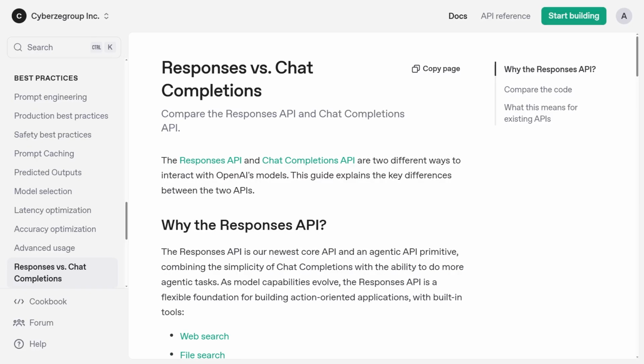Alright guys, in this video we will talk about OpenAI's latest Responses API. This is an advanced version of the API which will eventually replace the current chat completion API. The chat completion API will be sunset around the end of 2026. So we do have some time. But if you are starting out now, I strongly recommend you start with this Responses API.